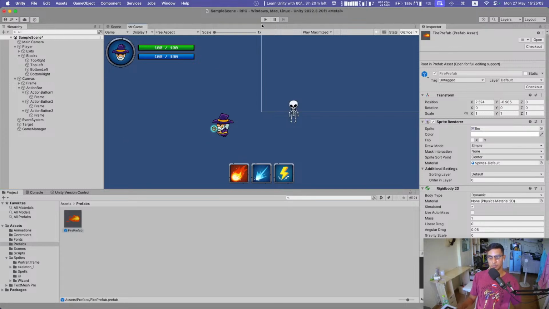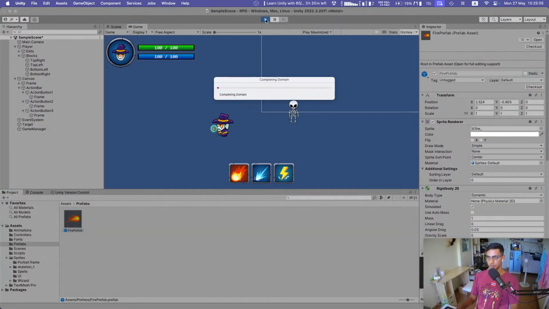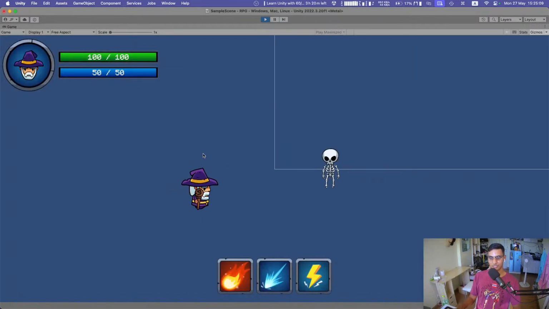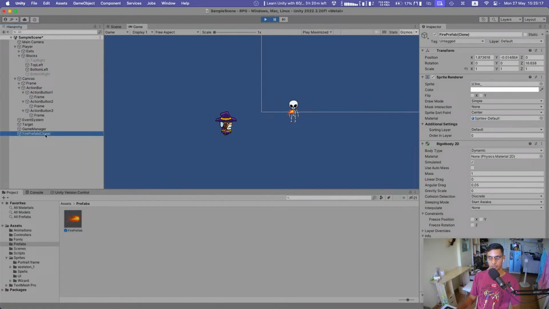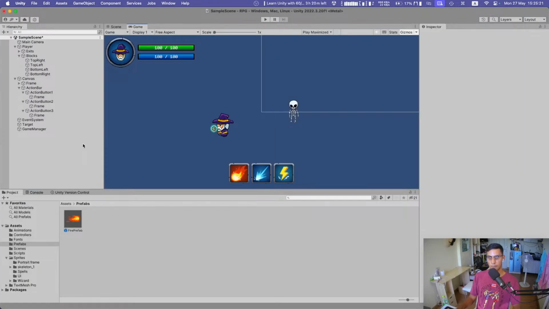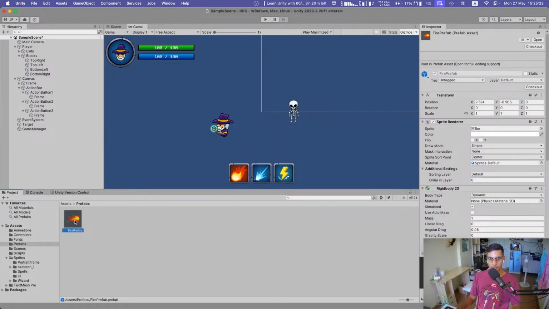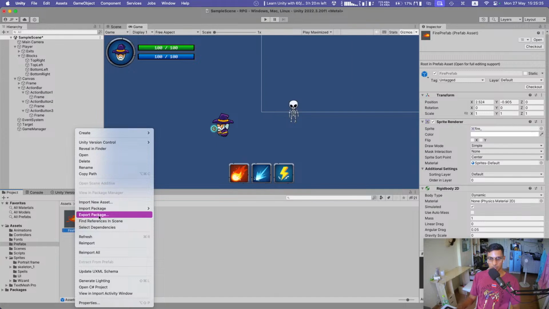Yeah, it's a game object. Okay, select and pause for a while. Yeah, it's a game object. So let's duplicate. Yeah.